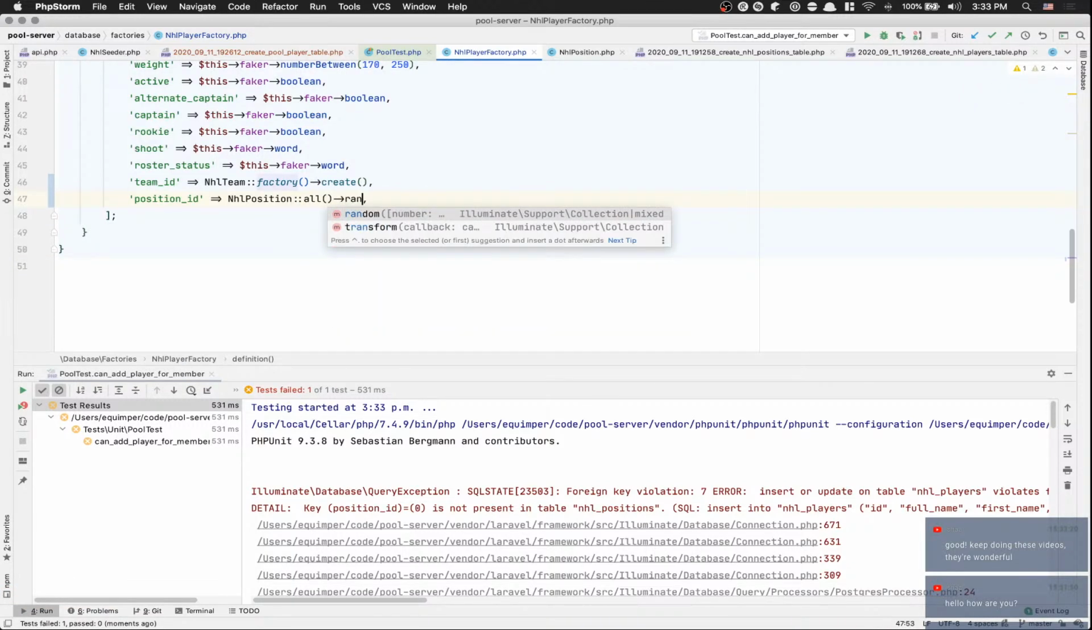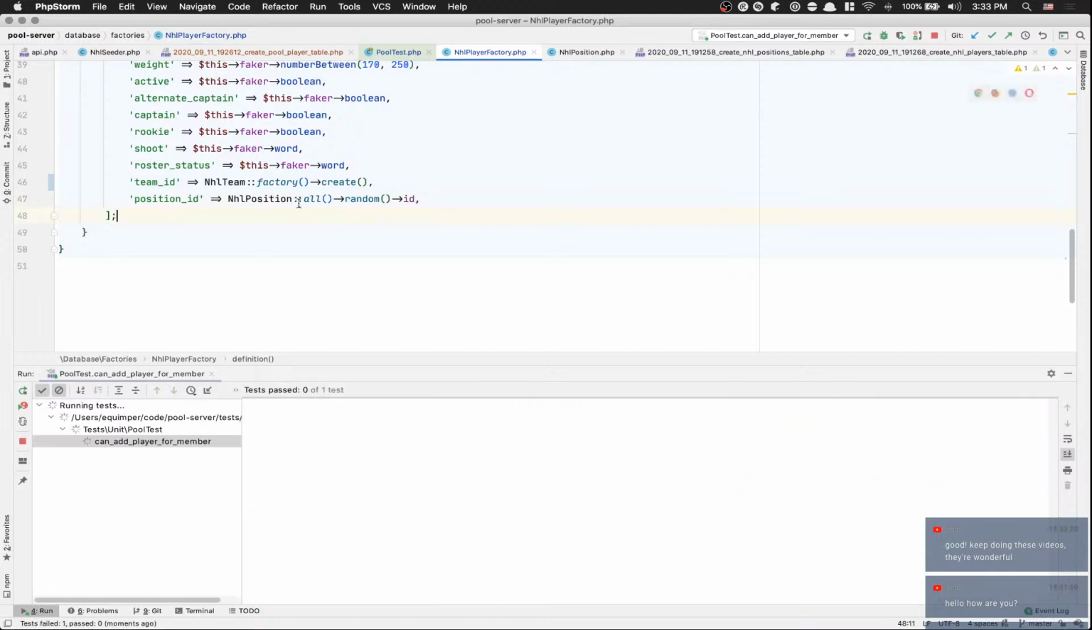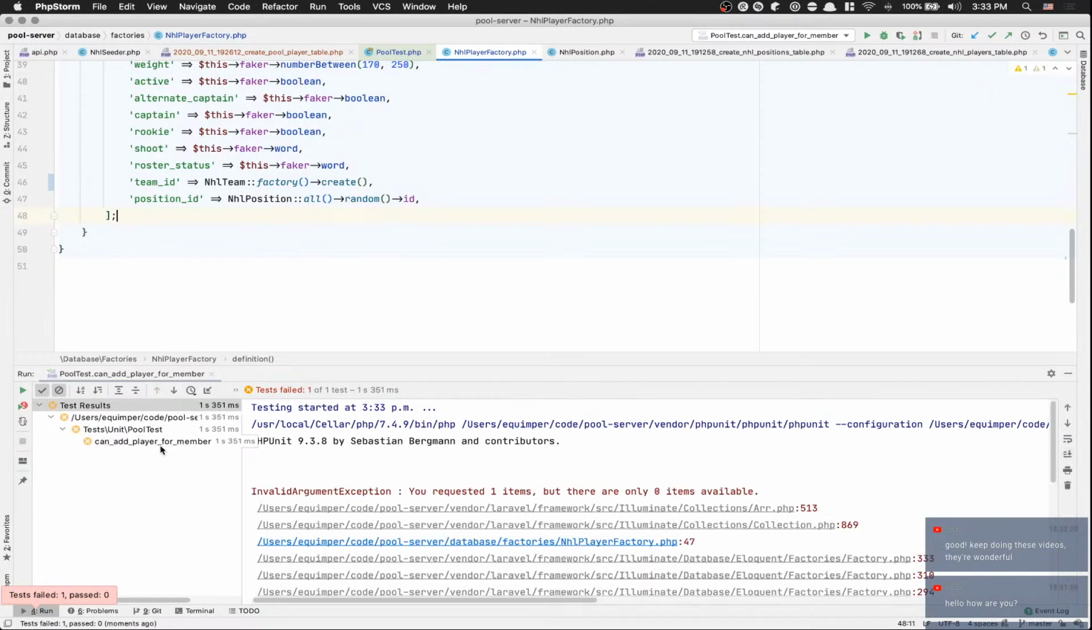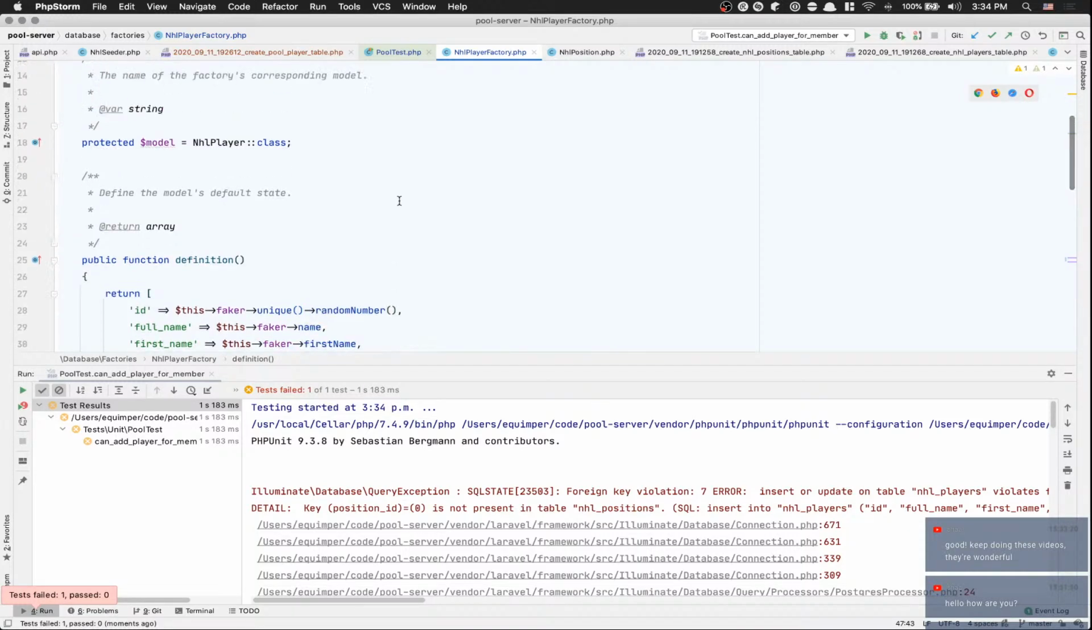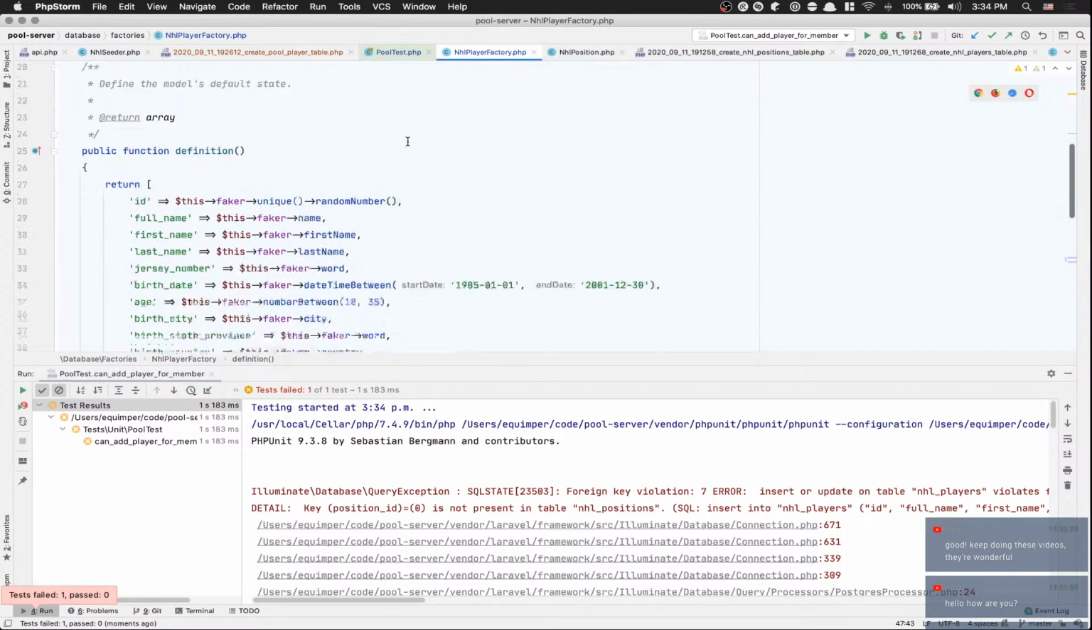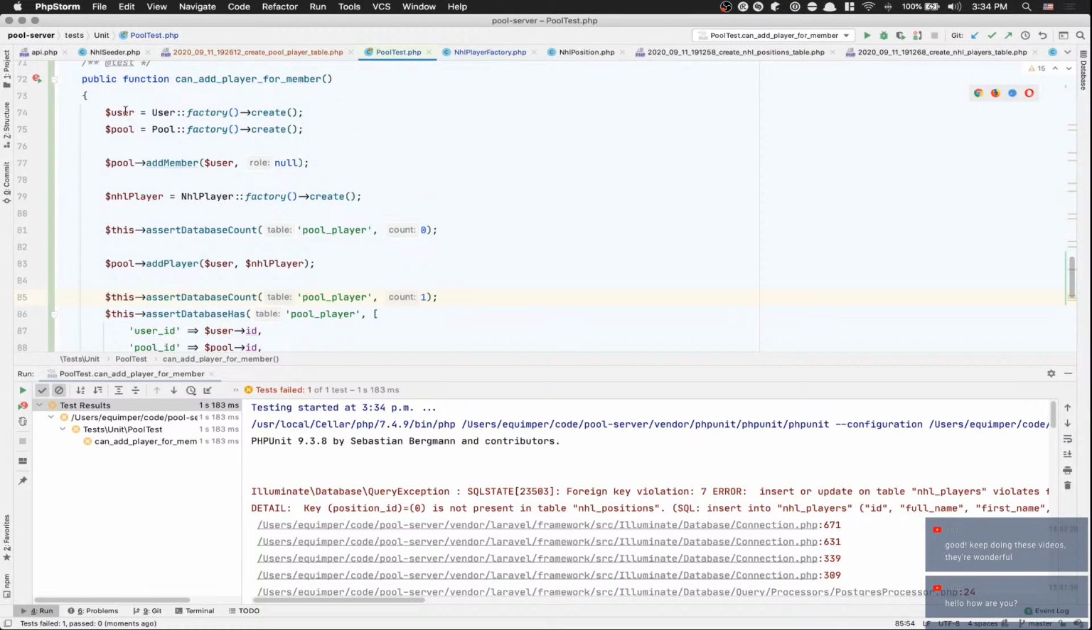Before that, I was doing this random stuff. The thing is, the NHL players, yeah, you request 1 item, but there are 0 items available. The thing is, the position player, yeah. That's why I need to create. I'm creating my user, my factory. This thing is good. This thing is good. It's really right there, where it's fitting.